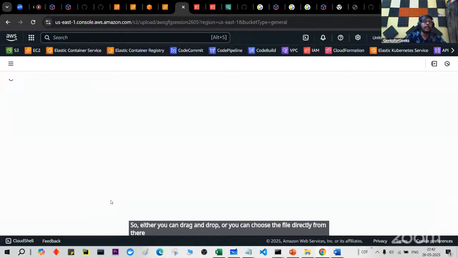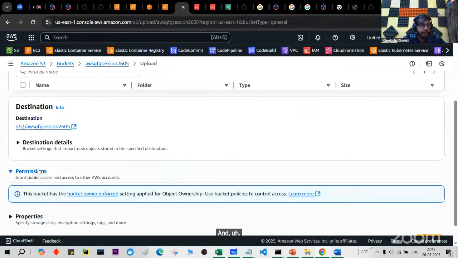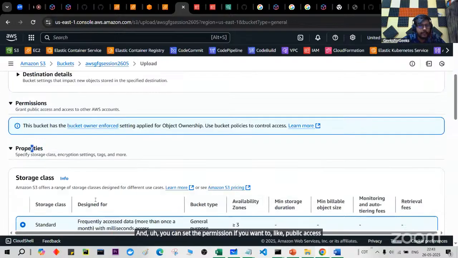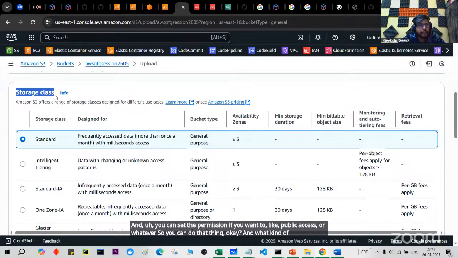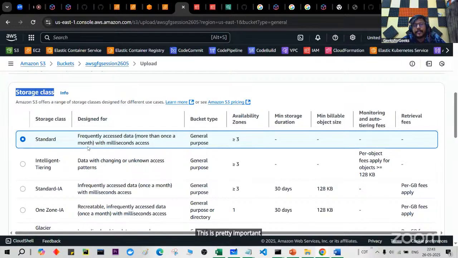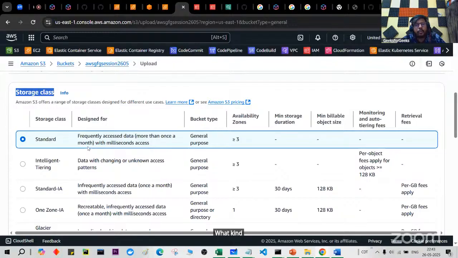I can simply drag and drop over here, and you can set the permissions if you want to, like public access or whatever. You can do that. And what kind of storage class you want to choose. Now this is pretty important, it decides the cost. Whatever object you're going to upload, what kind of storage class you want to keep them in.